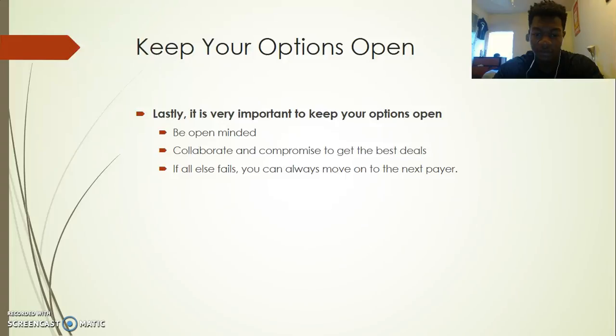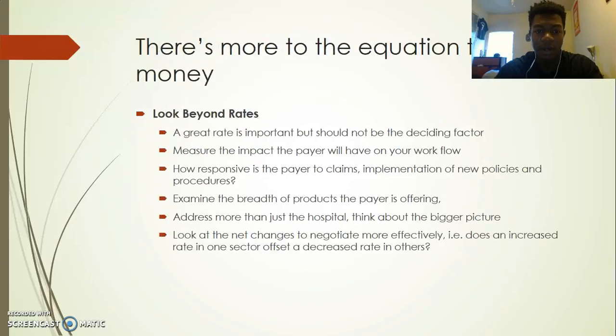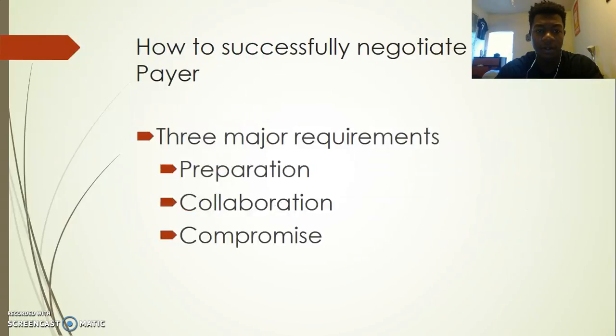Also, if all else fails, you can always move to the next payer. That takes us back to the major requirements: preparation, collaboration, and compromise. These are the three keys to get the best deal from the payer.